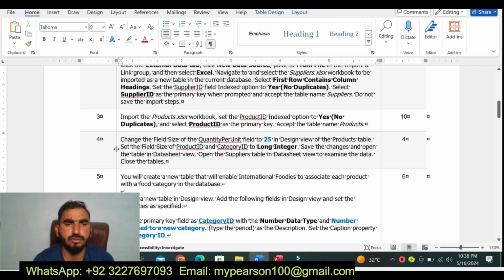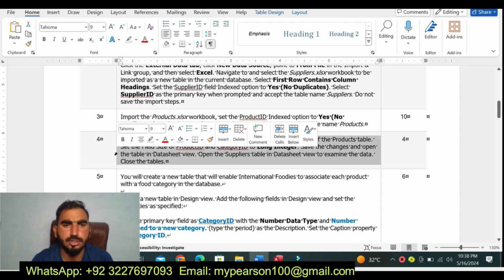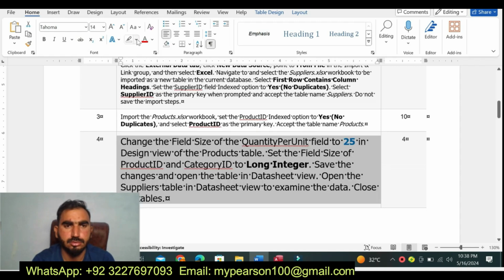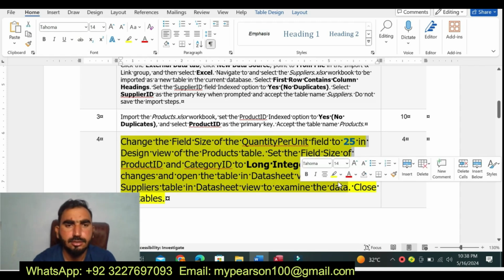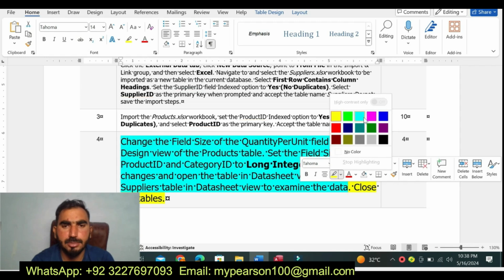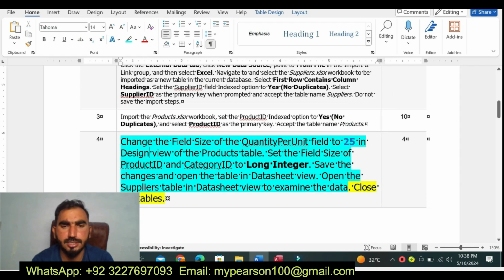Okay, now I am going to move to my next step. My next step is step number 4. Change the field size of the Quantity Per Unit field to 25 in the design view of the Products table and set the field size of Product ID and Category ID to Long Integer. Save the changes and open the table in datasheet view, and the Suppliers table in datasheet view, to examine the data. Okay, now you can see here I am going to do step number 4.